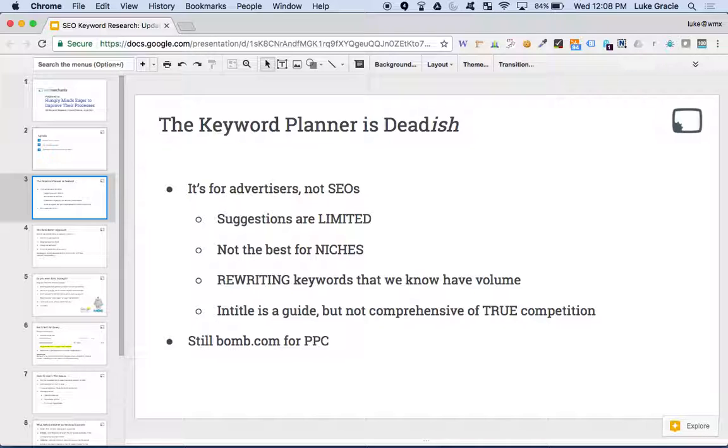And then the whole competition metric. So we know that the competition metric in Keyword Planner is for PPC. So we've relied on in-title a lot. But that's not entirely comprehensive of the true competition. That'll tell you how many pages have that in their page title. It doesn't tell you anything about the domain authority of the competitors on the first page, the page authority that they're ranking for, stuff like that. So Moz takes a lot more of that stuff into account as a true SEO tool.